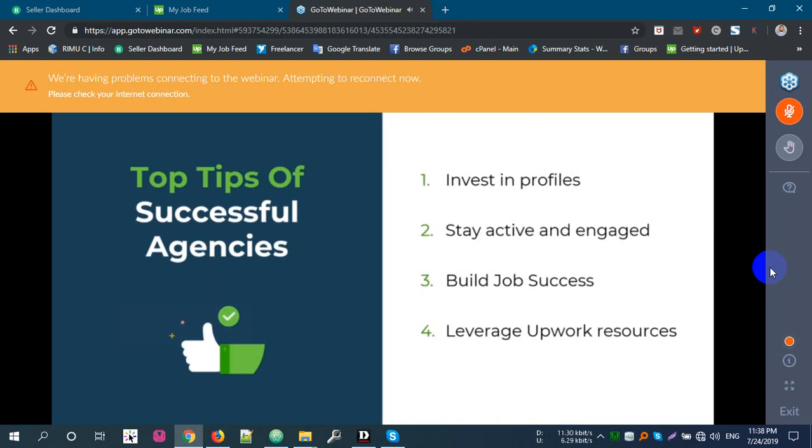They stay active and engaged, meaning they're submitting proposals, they're responding to messages quickly, responding to any job invites, treating this like a real job. They build a job success score by continually delivering great work, and they leverage Upwork resources.